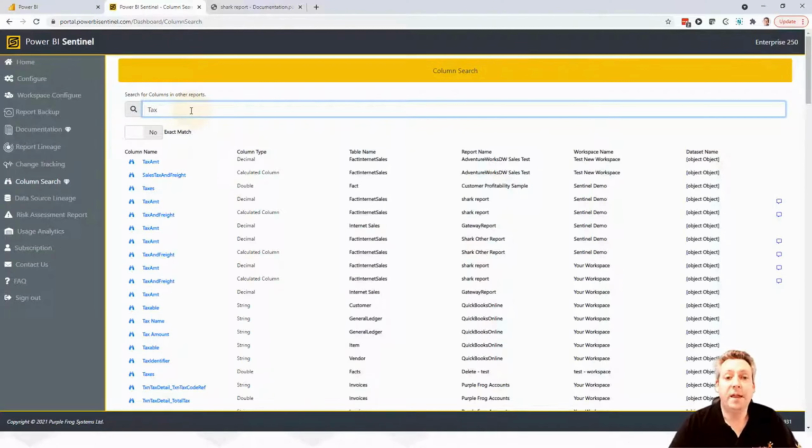So this has found all of the columns and calculations that contain the wildcard tax, so anywhere in the name of the column or calculation. And it gives us the detail about where it is, the workspace, the report name, table name, etc.